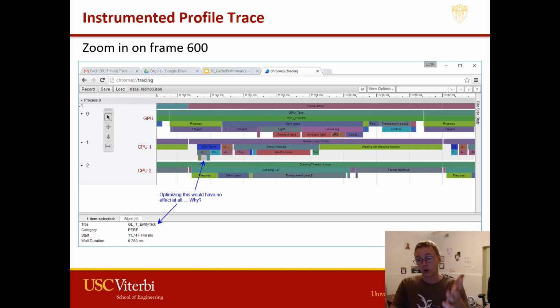But when I got my time back, look at this. When you click on the little bars in Chrome Trace, it gives you the name of the bar down here, and also tells you how long that bar ran for. This is this little bar here, GL_T_entity tick. That was this team's name for gameplay update. It took less than 0.3 milliseconds. So not a lot at the time.